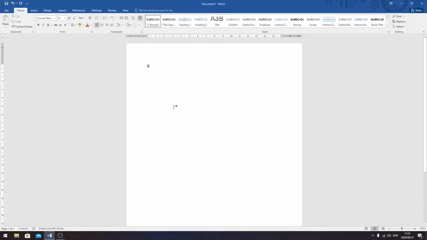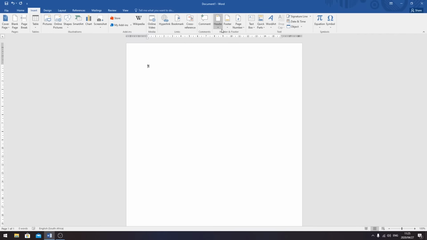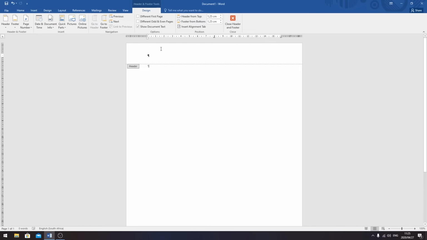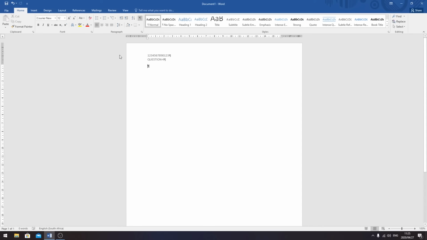Instructions: insert your examination number and question number as a header against the left margin as follows. So insert header, and we say edit header, and it has to be here on the left. So we're going to type our examination number, which is our ID number, followed by question 4. Close the header and footer once you're done. Please make sure that your show hide key is turned on. Again, this helps us count open lines and it helps us count spaces.